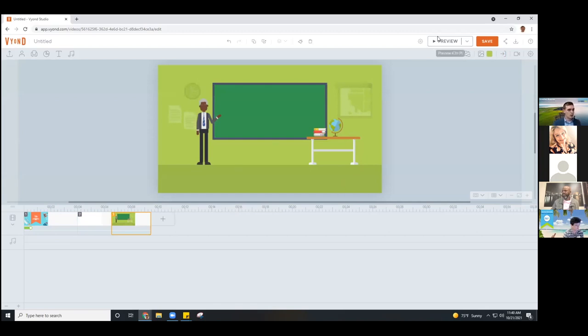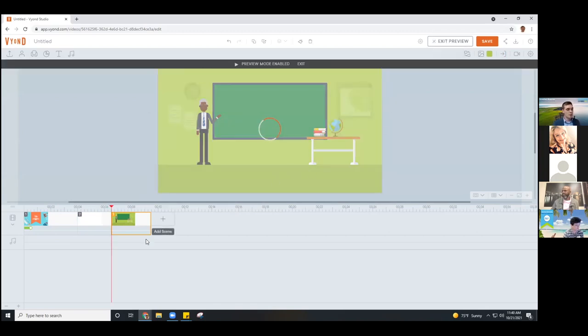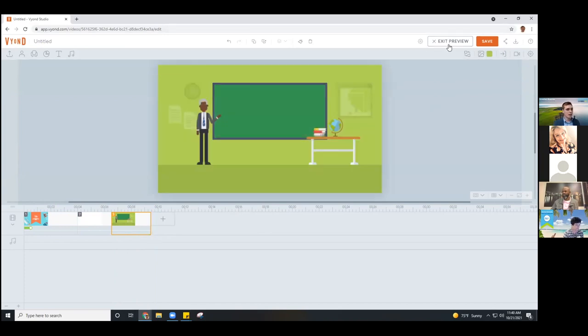Then what you can do, again, is preview. Some of these will have movement already in them. You can see this character here is talking, and he's moving his arm. Some of them won't; some of them are standstill. And that's okay. You'll exit out of preview.